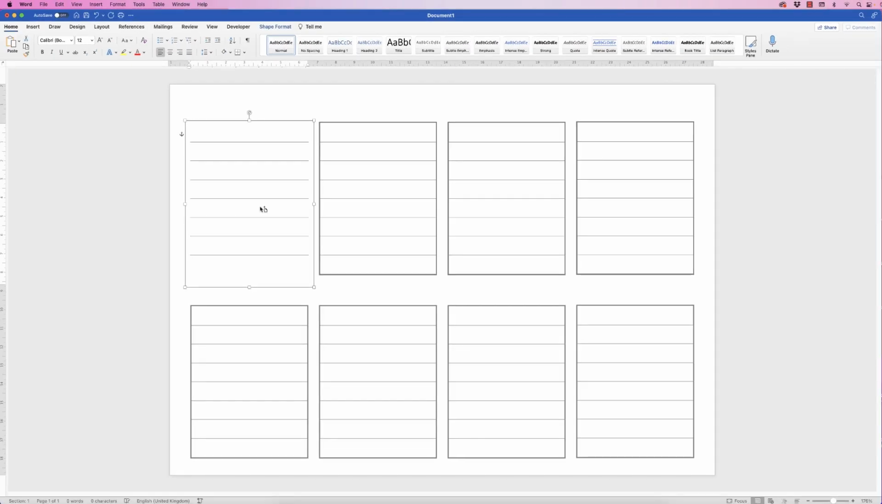Now you can see that those middle lines aren't quite lined up. So if I just deselect it, you can see the lines here aren't quite lined up. So I'm not going to select the table, I'm going to select the text box. And I'm just going to use my arrow keys just to move that down so all those lines here are perfectly lined up. Okay, so now it's time to put our text in.